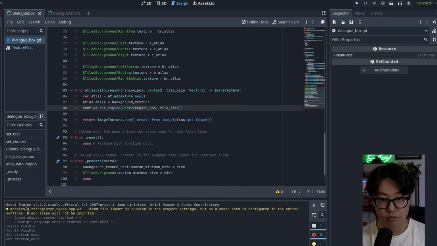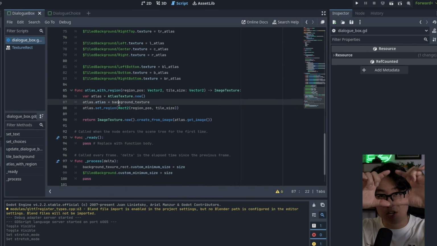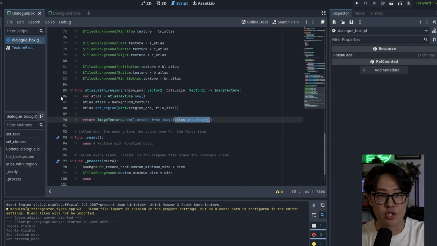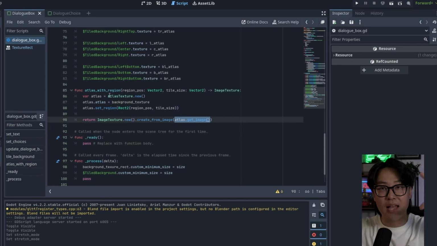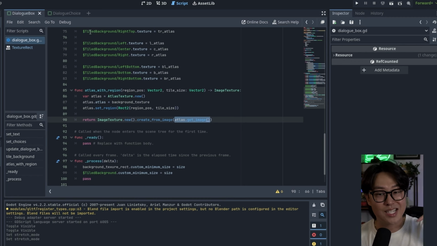But before, we returned right here, right? We were returning an Atlas texture. But instead, we're extracting that section as an image texture. So right here, you can see I'm creating a new image texture, and I'm creating it from the image I got from that Atlas. So I'm doing one more conversion so that the returned texture is no longer an Atlas texture with the subsection of the sprite. It is now a copy of that subsection in a real standalone image so that the tiling works.